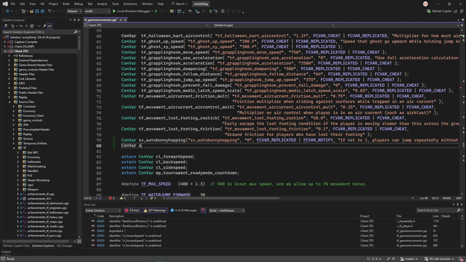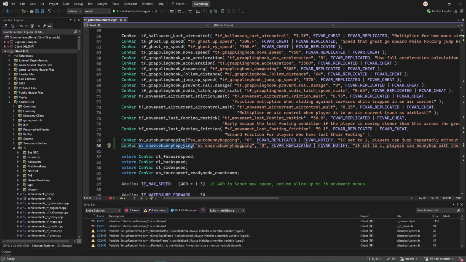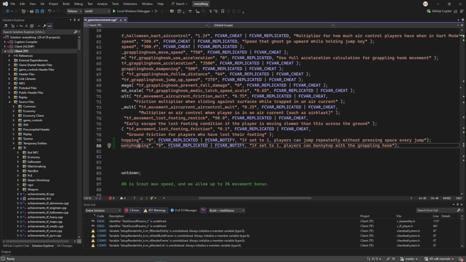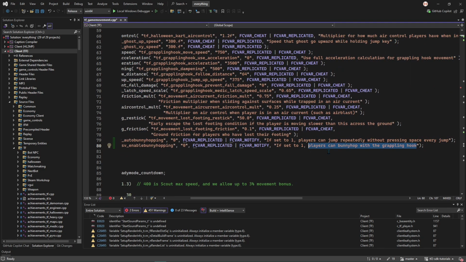Now the second and last convar is going to be enable bunny hopping. sv_enable_bunny_hopping. Well, it looks like I spelled it wrong. I don't know where I got a grappling hook from, but if set to 1, players can jump forward faster than their max movement speed.